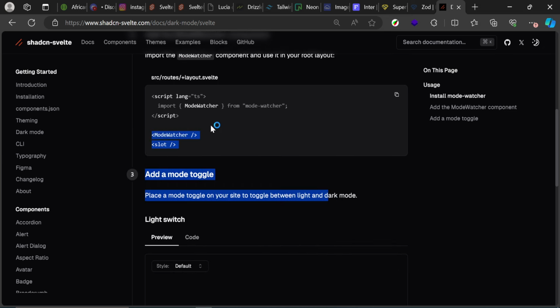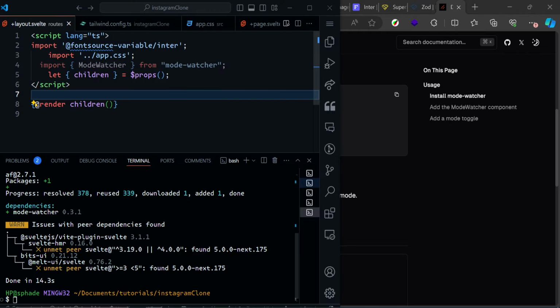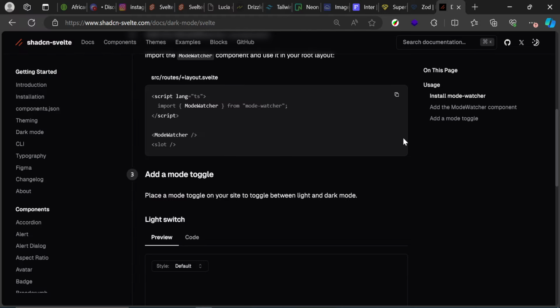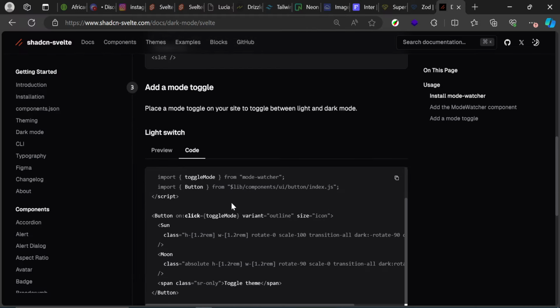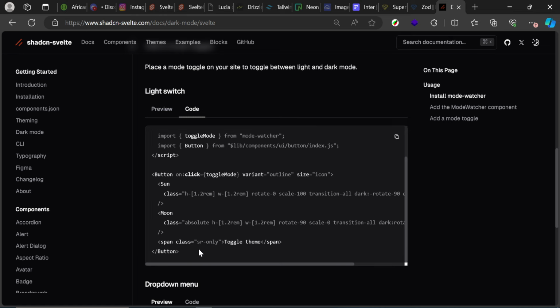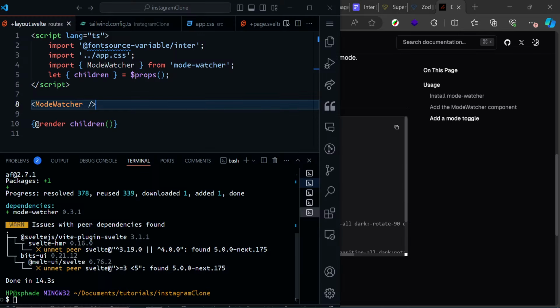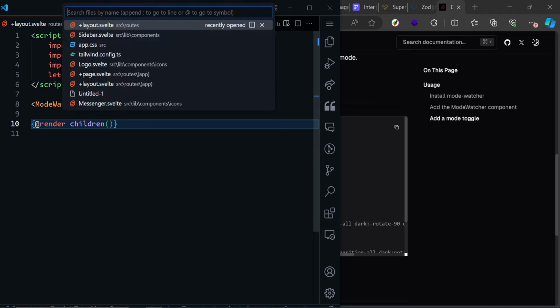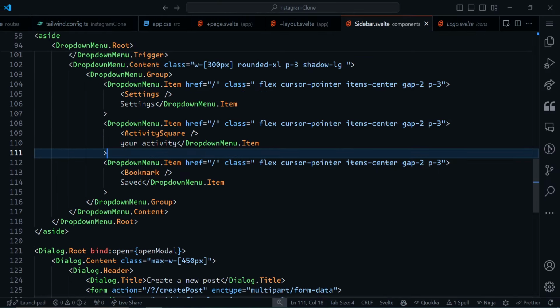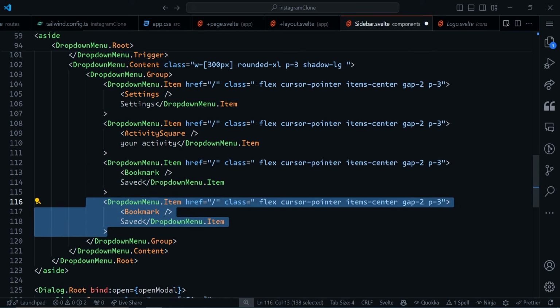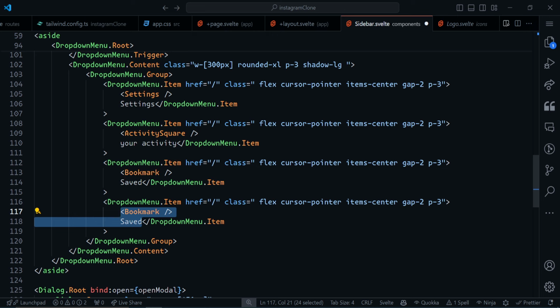So I'll get the components as well. I'll paste the component above. Now I want the toggle, so I'll get the toggle. And we can just copy this right here. But what we want is a little bit different than what they have here. So we'll just write ours. Go back to the sidebar. Below the saved item, create another item. This time get rid of the saved and the icon.